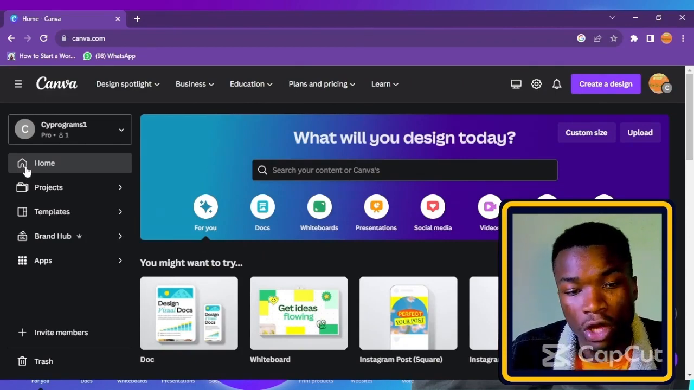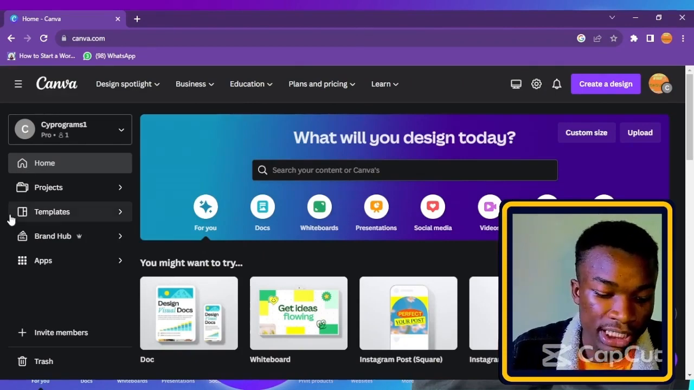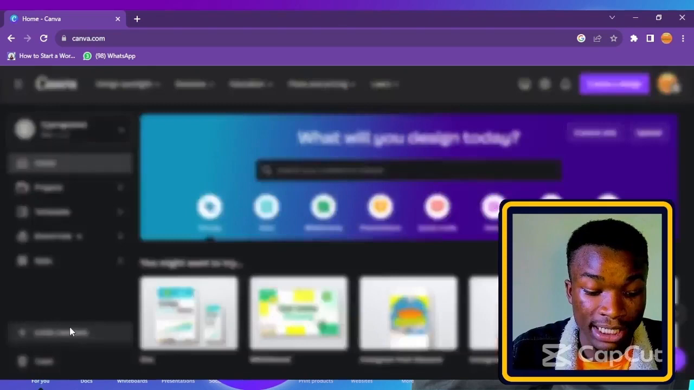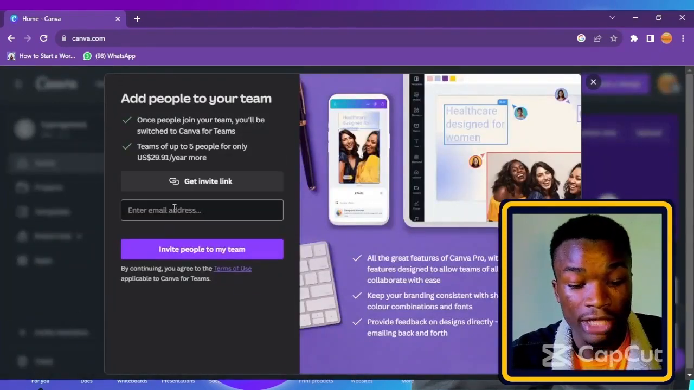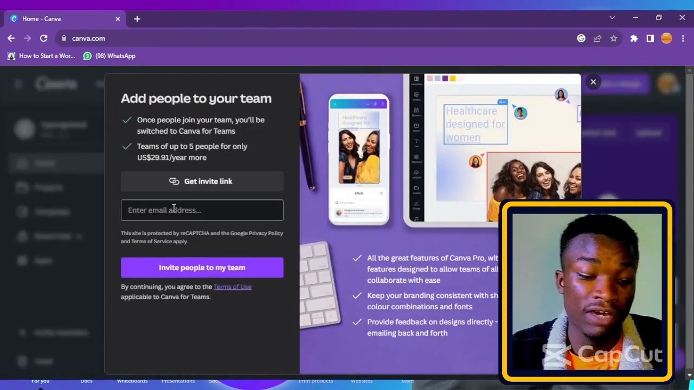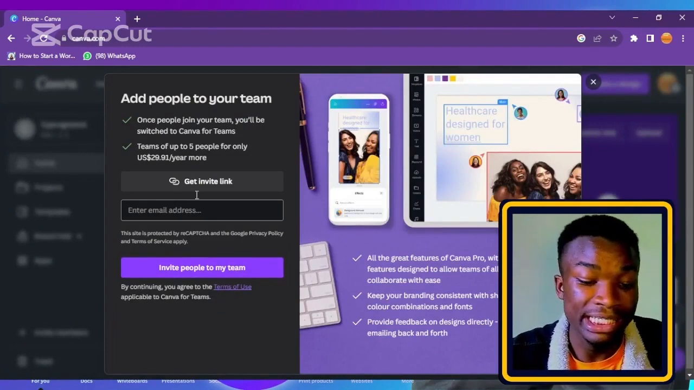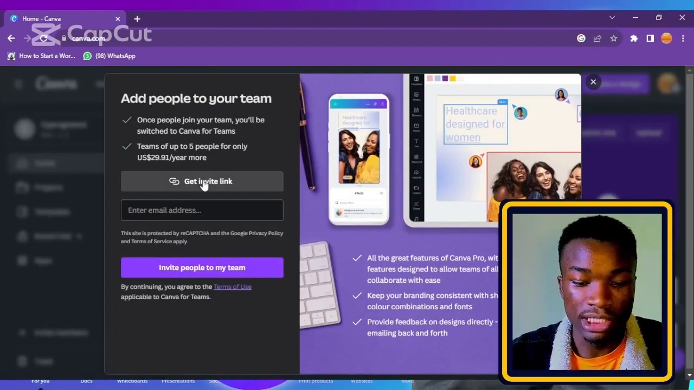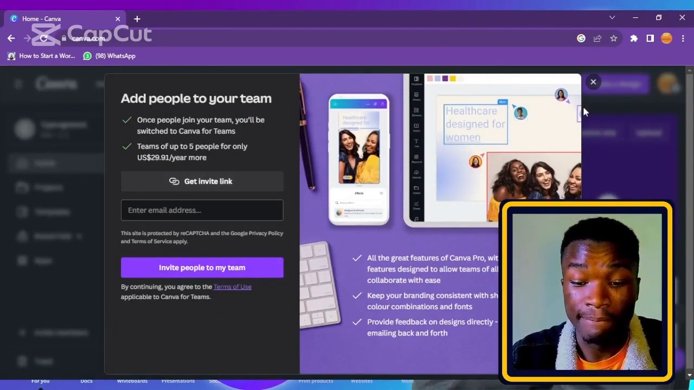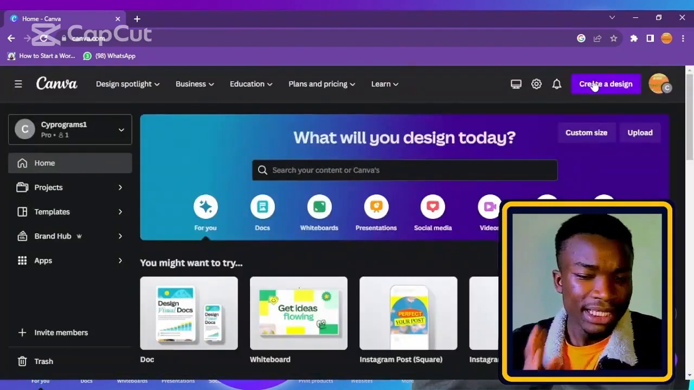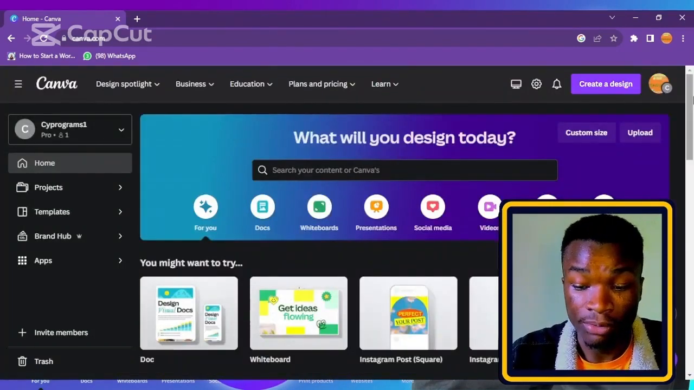which I'm using now. For someone who is not able to pay, all I need to do is click on invite members. I go ahead, I click on the invite button. I just enter the person's email here and I'm going to invite that person. You can also use this link here to share it and invite people into your team, but most of the time I will recommend that you add them manually using your email. That's it with the different tabs that are available on Canva.